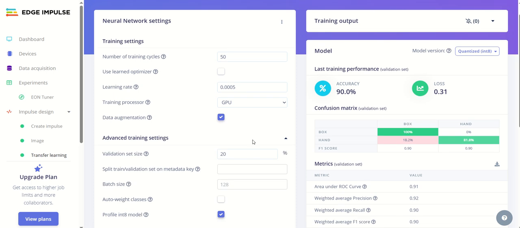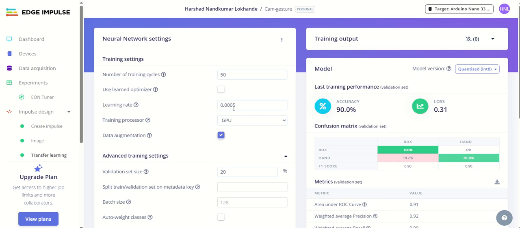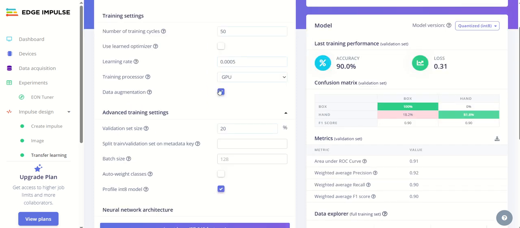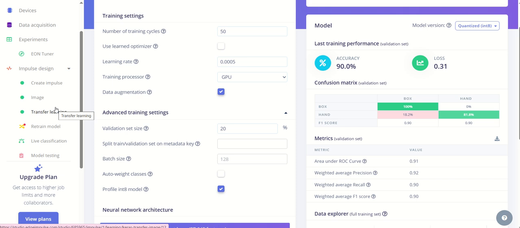And apart from that, just try to play with some different options over here. Try to change the learning rate, try to change the number of epochs, maybe you can go with augmentation, and just have different variations over here, but make sure the accuracy is up to 90%. Okay, so we are ready to test our model, and we will go for the live classification.